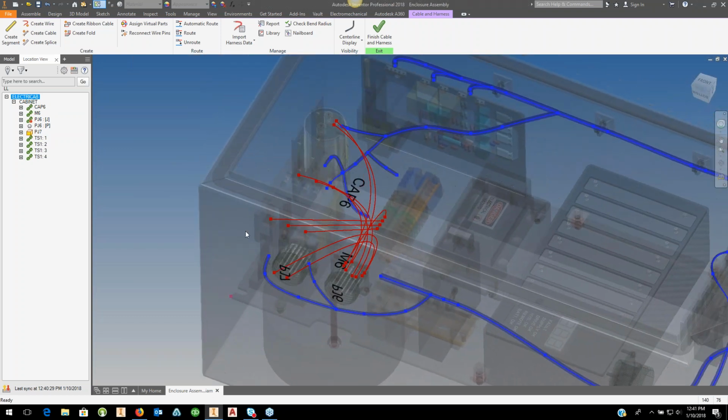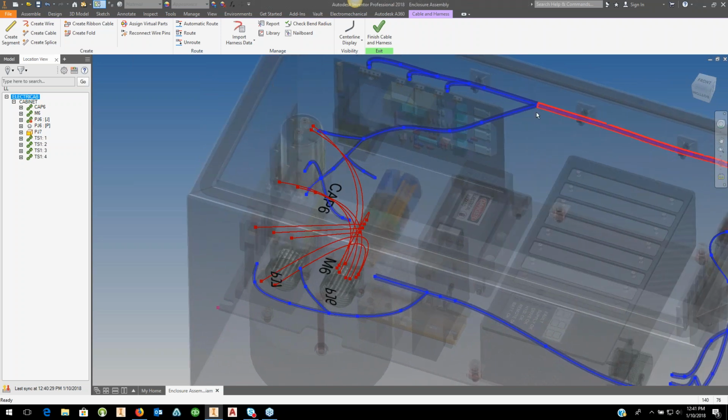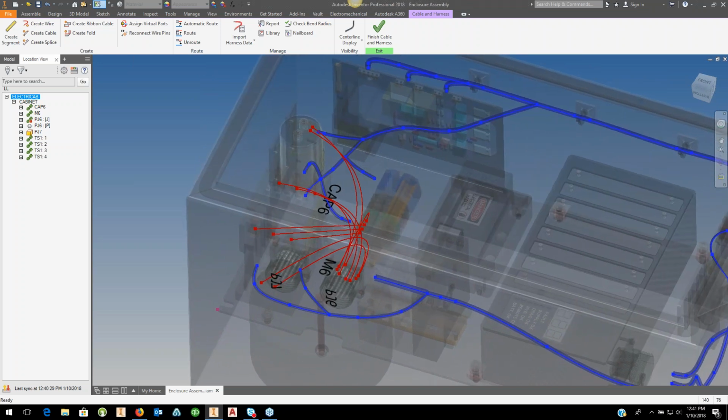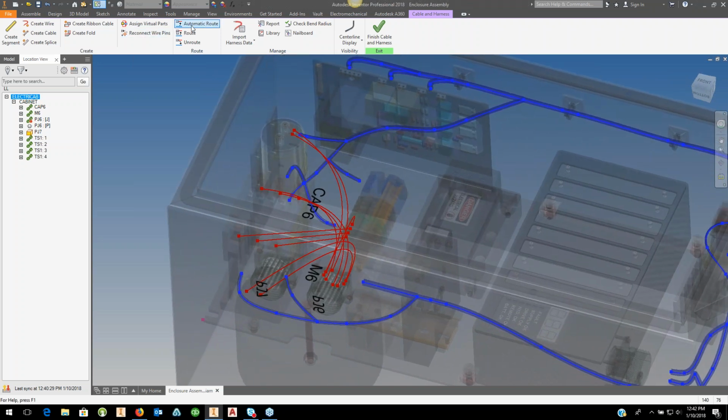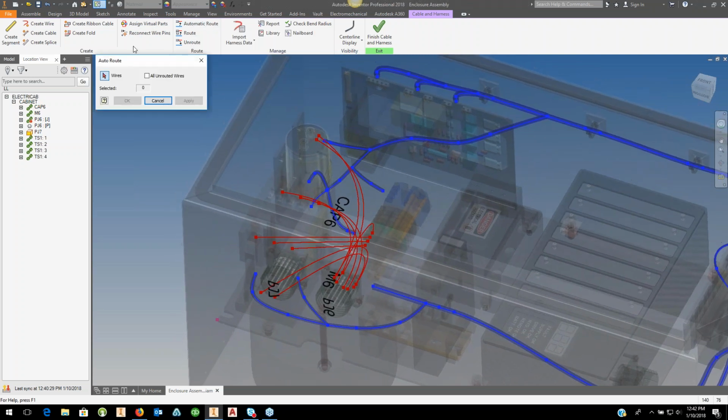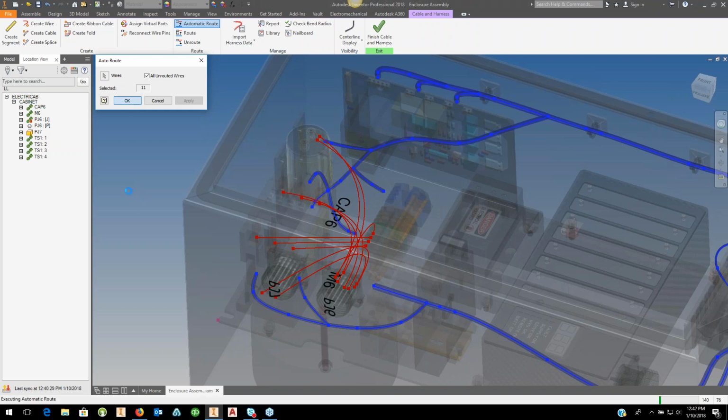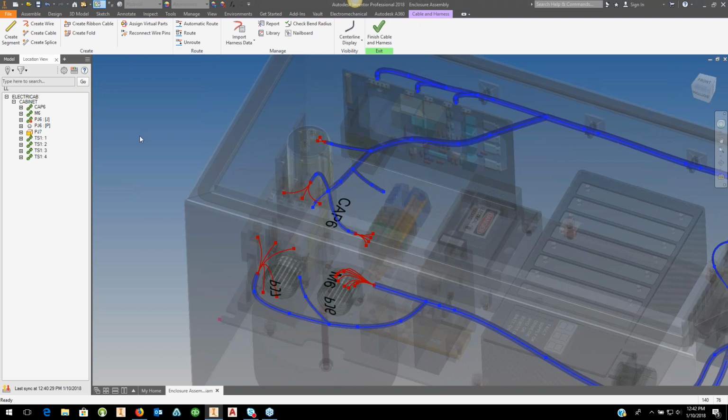So let's take these wires, and the reason we put these routes in is obviously for the wire harness. So let's go ahead, and we're going to just do a quick automatic route. And I'm just going to say I want to select all unrouted wires. Click OK. And you notice everything's resolved in here. What that's going to do is tuck the wires in to the locations.